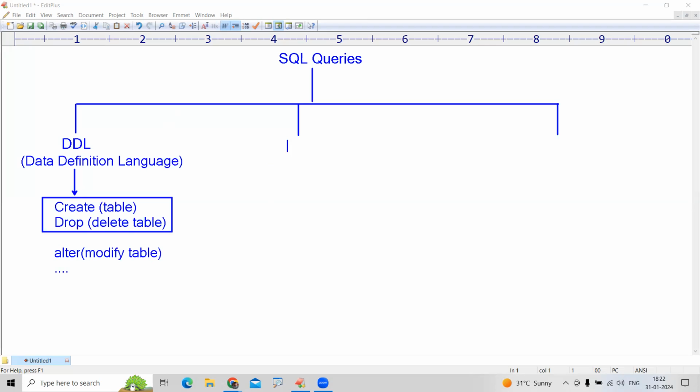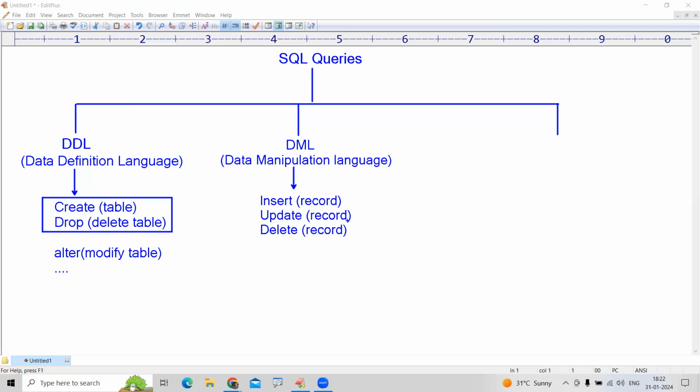Next one is DML, data manipulation language. After creating the table, insert the data into the table. Insert record. Update record. Next one is delete record. Delete is a delete query only. Try to understand the difference between drop and delete. Delete means record deletion. Drop means completely table deletion.